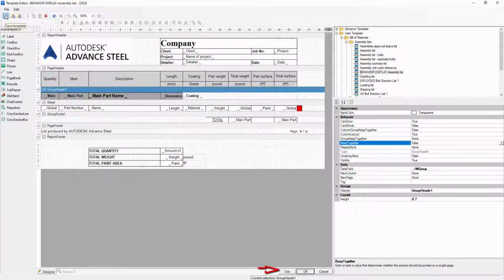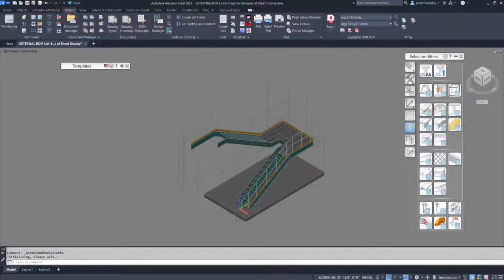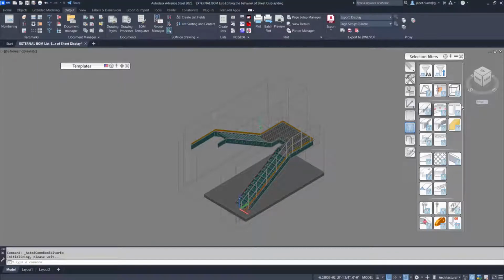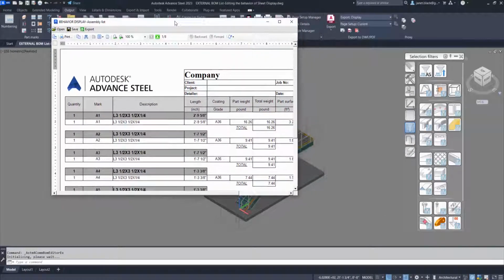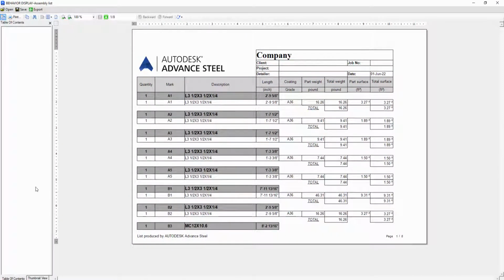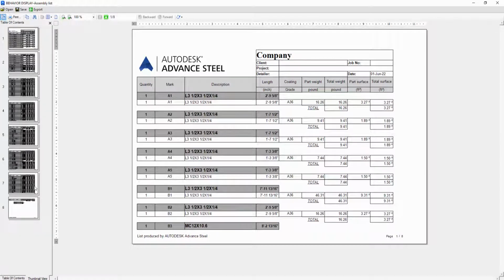And you want to save your changes. Select Use to display the extract dialog. Let me just drag that over. We can select the extract, select OK again, and we'll just expand the list. Go to the table of contents, and there you have it. The spaces are removed.